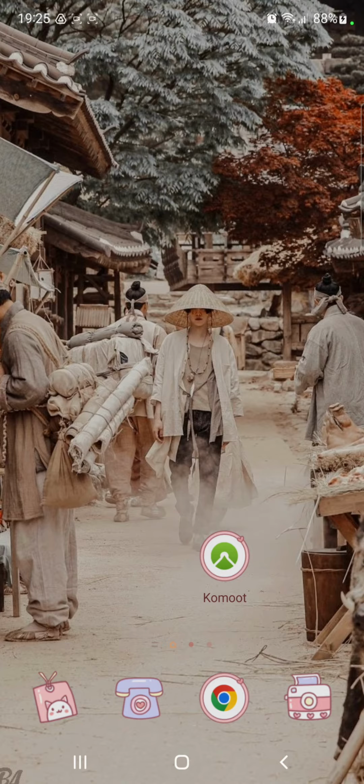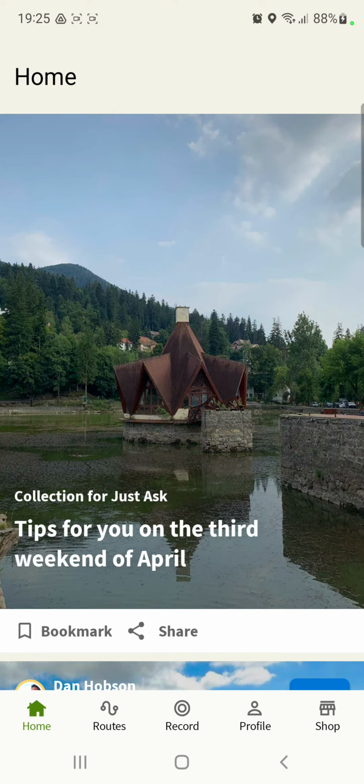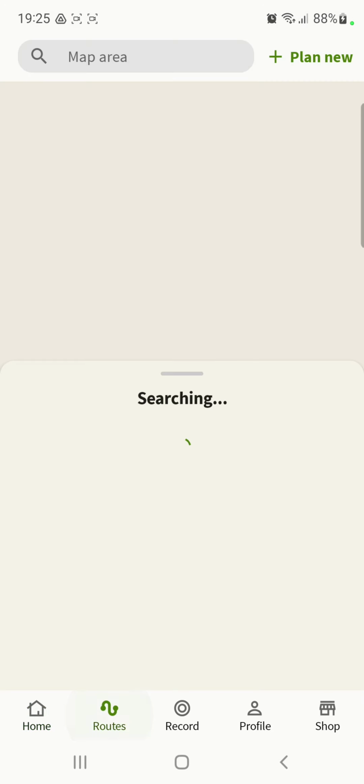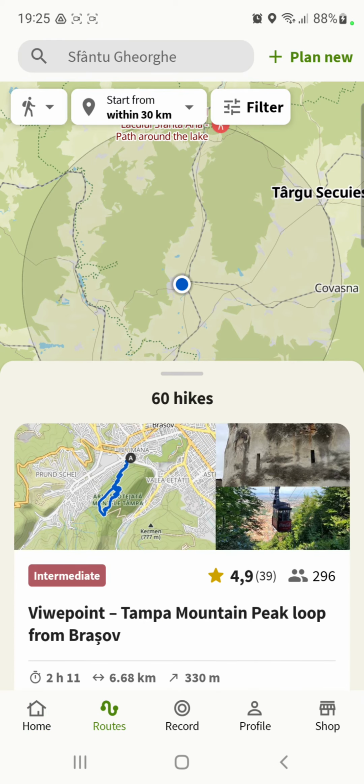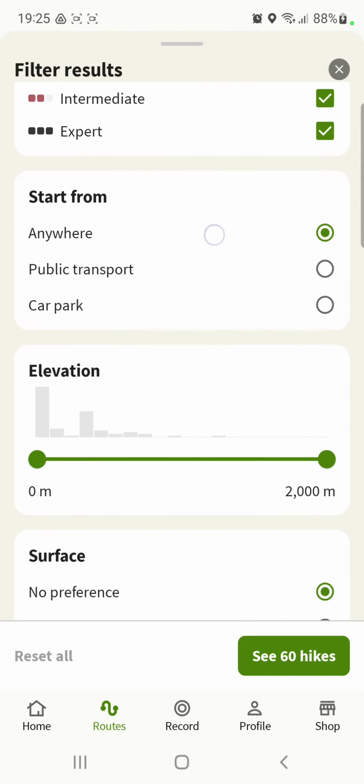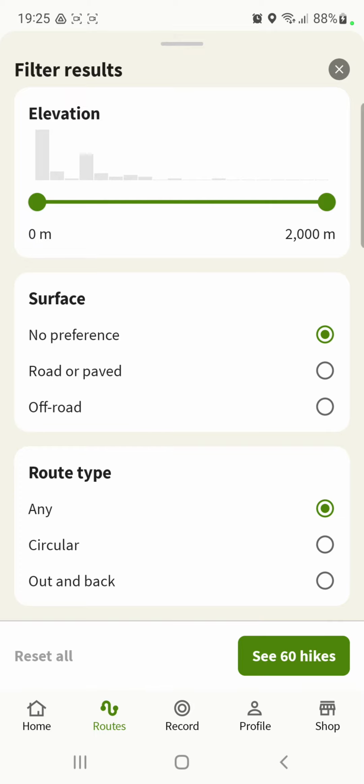First of all, open the application on your device. Click the routes icon next to the home button at the lower bar on the page, and now click the filter icon at the upper side of the screen. Go to the last section, the route type, and here you can select any circular and out and back option. Just select one, for example the circular, and click the next white circle, and done.